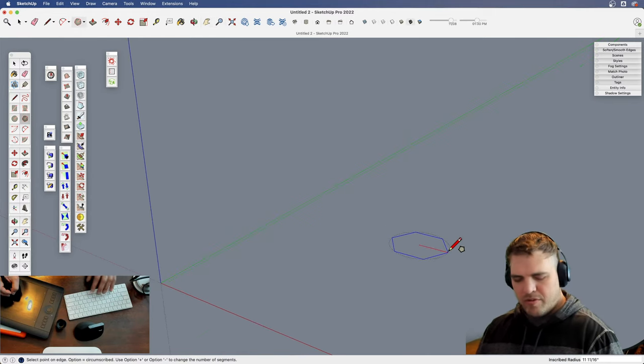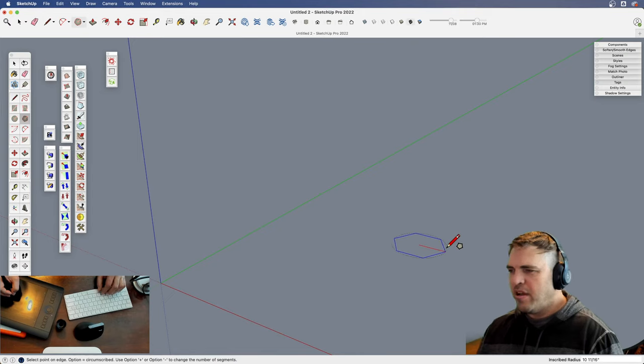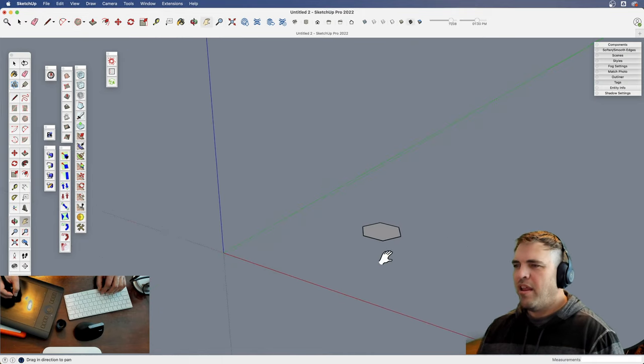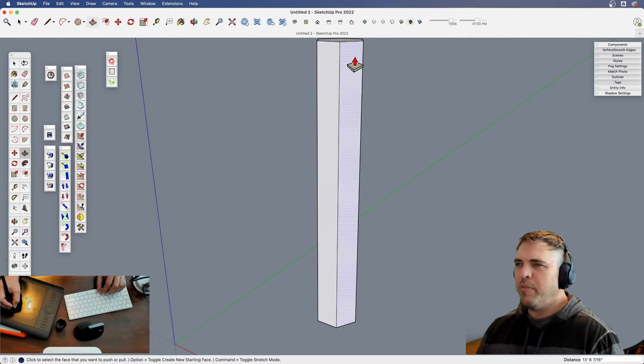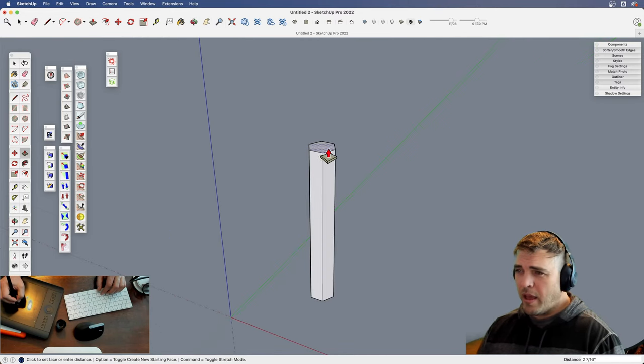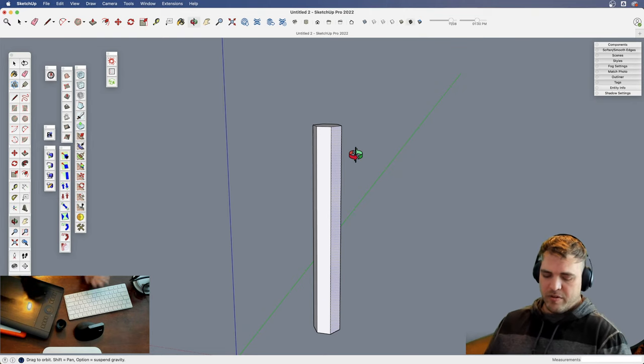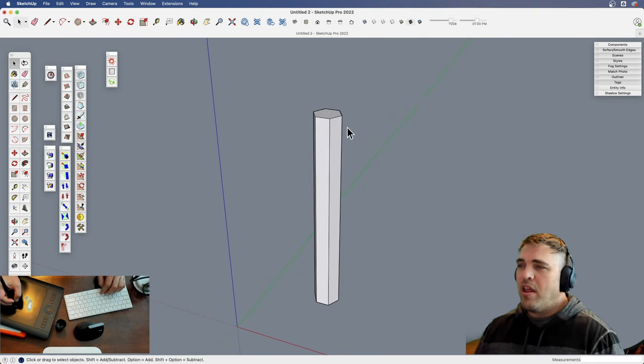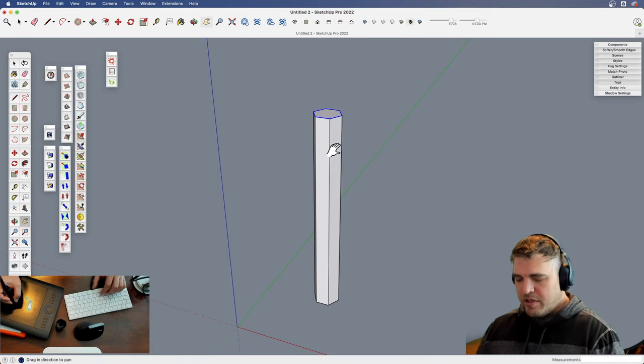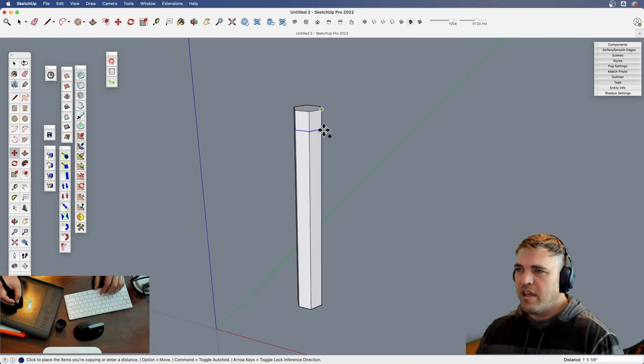I'm going to do a six-sided polygon and pull it up. And we're going to make kind of a stylized pine tree that we'll throw back into our scene. So a lot of different ways, obviously, we could do this. This is kind of one.